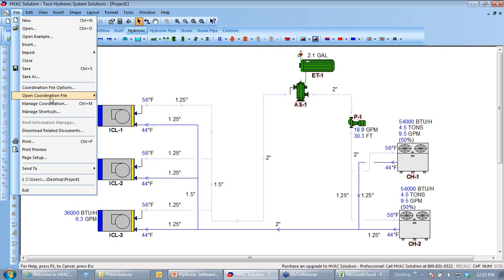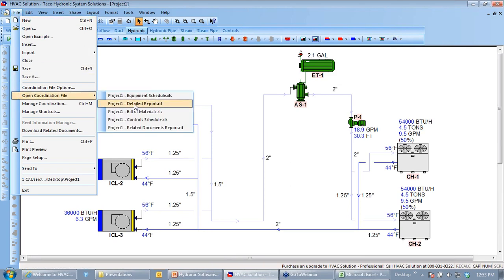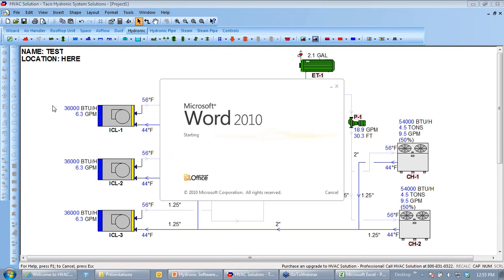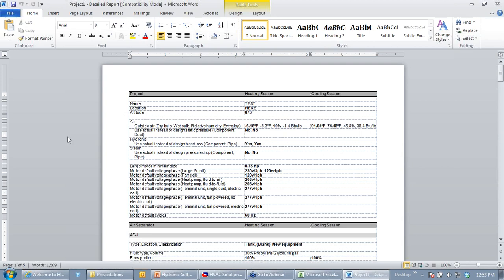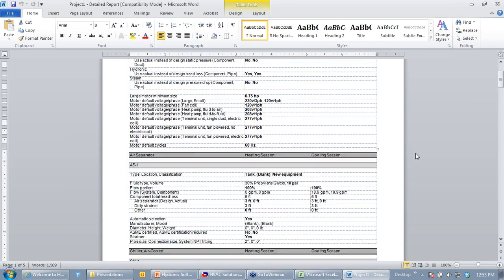All right, let's look at another report here. Another one is called the detailed report. I don't use that one very frequently. It's kind of the same information that is on that Excel spreadsheet schedule. It's just got a little bit more meat to it, and it's listed in a Word document, kind of one piece of equipment at a time with more details of the specs.